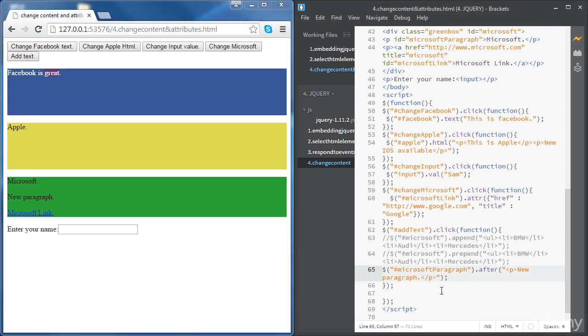All right. So that's how we change HTML content and attributes. In the next video, you'll learn how to change styling using jQuery.